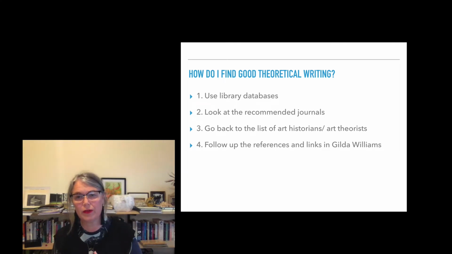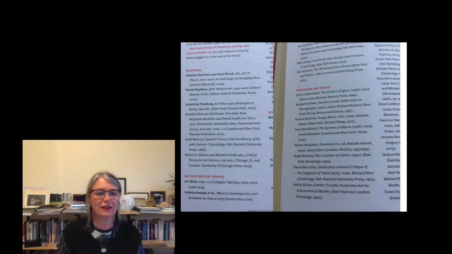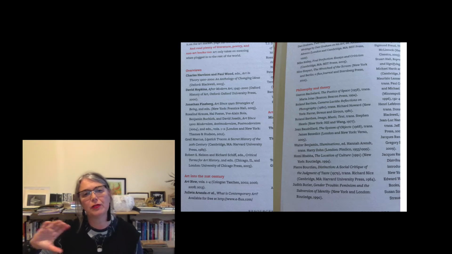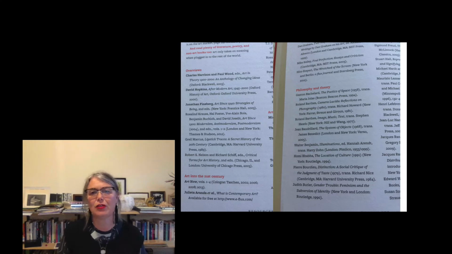You all should have Gilda Williams's book safe at home on your desk. If you open it, you will find that at the back she has these fantastic lists of theoretical writing. She has them grouped in terms of overviews, art that is about thinking into the 21st century, or articles that are about connecting to philosophy. Use any of the references that she has given you. They are all good. Most of these essays are available through the library, so you should be able to put these things together.